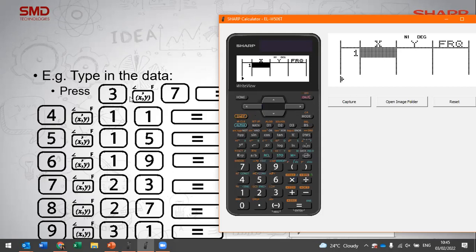Okay, so to do that, we type in 3, then we press x comma y, type in 7, and press equals, and you can see the calculator automatically fills in the table for you. So it is actually faster than doing it the x column and then the y column way. Okay, so I'm not going to fill in all of the data. I'm just going to do up to 6. So there you go.